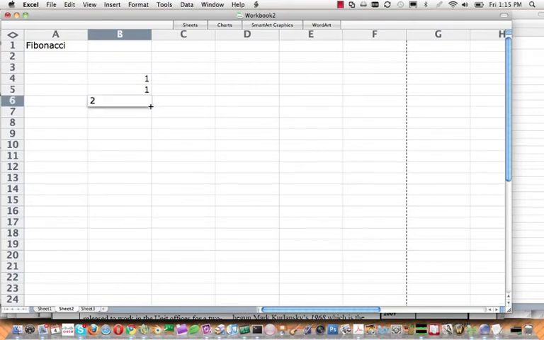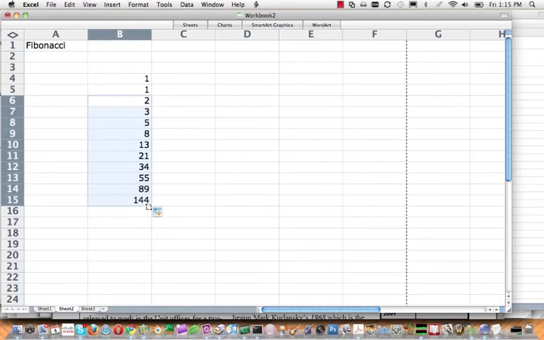Well, 1 plus 1 is 2. 1 plus 2, or 2 plus 1 is 3. 3 plus 2 is 5. 5 plus 3 is 8. And that's how you build it. It's a recursive sequence. So to build it, we say equals this one plus that one. And then it's just a matter of copying that formula, and there's your Fibonacci.